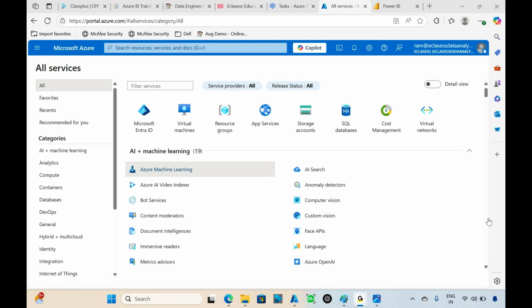Okay. But actually, as per my requirement, the Snowflake SQL database is required for one of my projects.